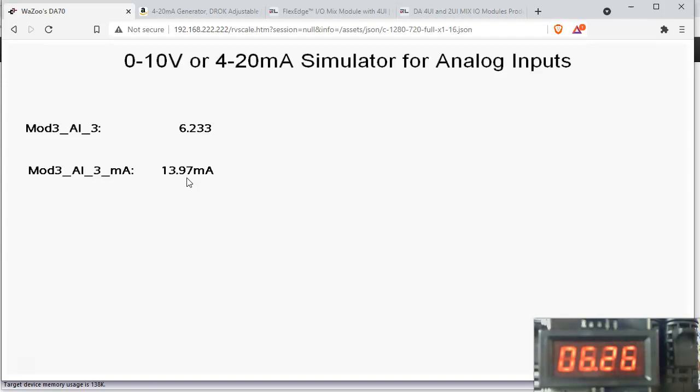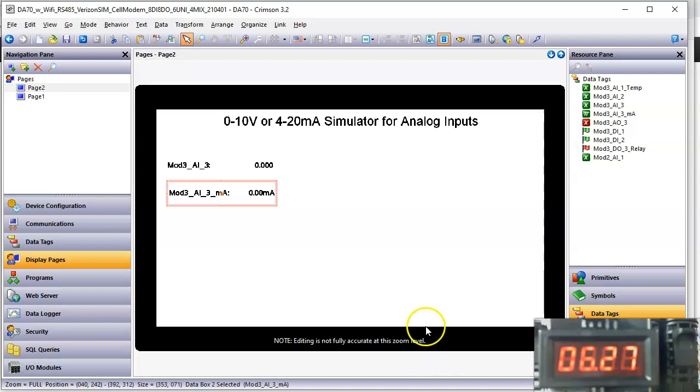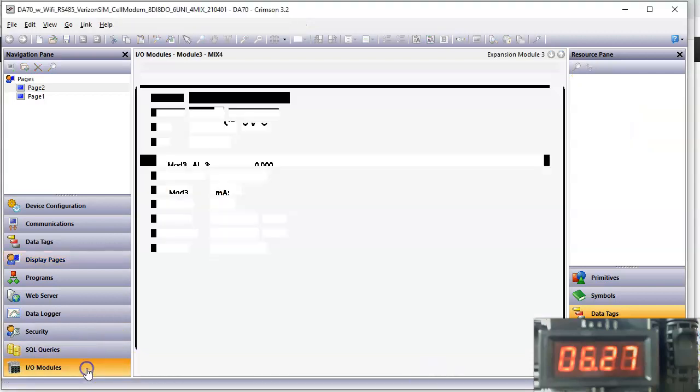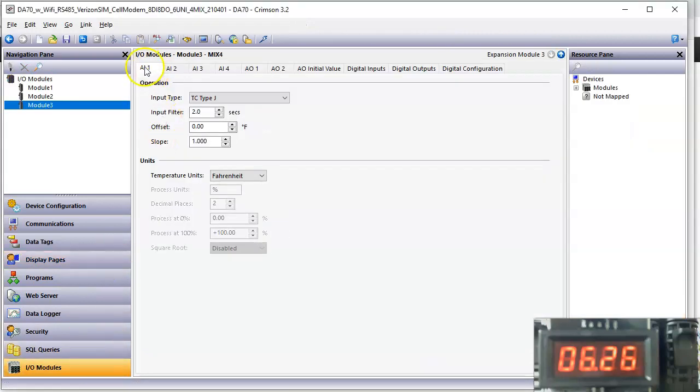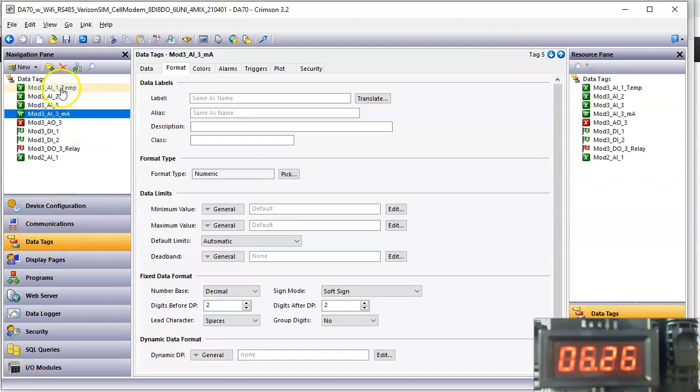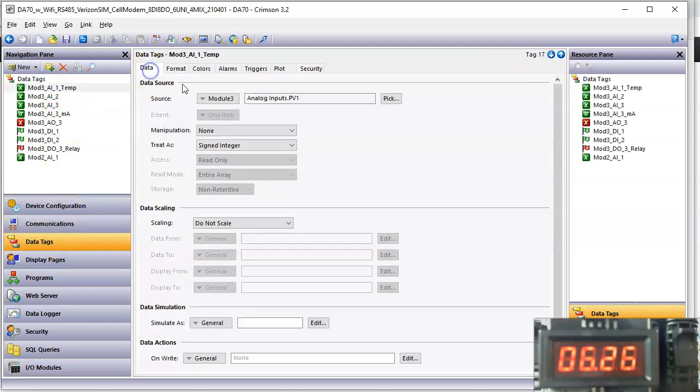Let's go one step further with that. I've got also on the same slice, I think, some thermocouples. Let me go over here to modules. Channel 1 and channel 2, I've got configured already as a thermocouple on here. So if I go back to data tags, that's this guy right here. Notice it's mapped to analog inputs PV1.